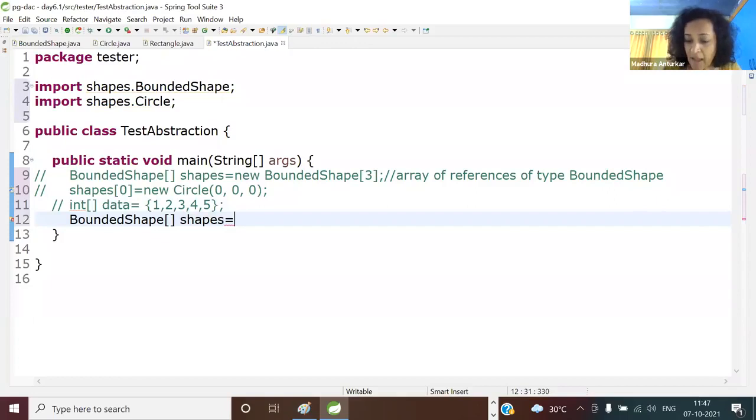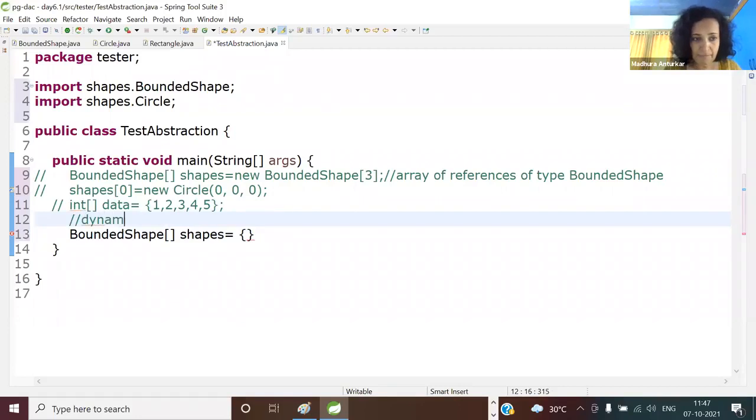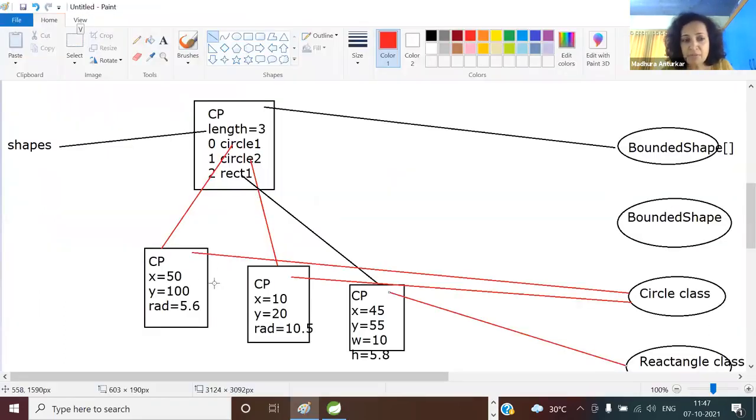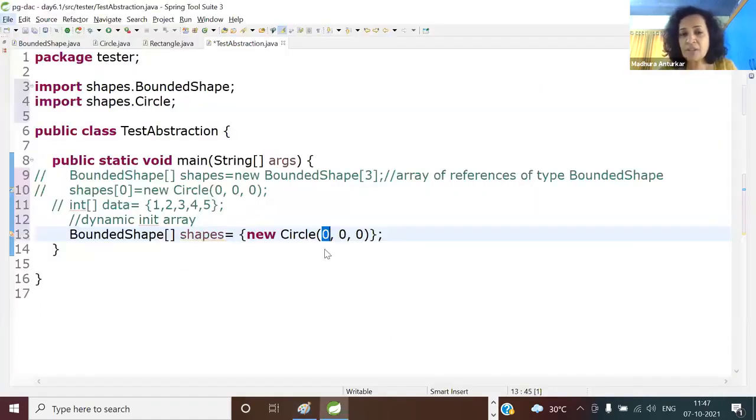The solution is dynamic initialization of arrays. So we are revisiting your arrays concept. And here, this is what it can consist of. It is an array of references. So here you create the object, new circle, and let me refer to my values for complete clarity: 50, 100 and 5.6. I'm just trying to stick to this. Of course, the rest of it is copy paste.